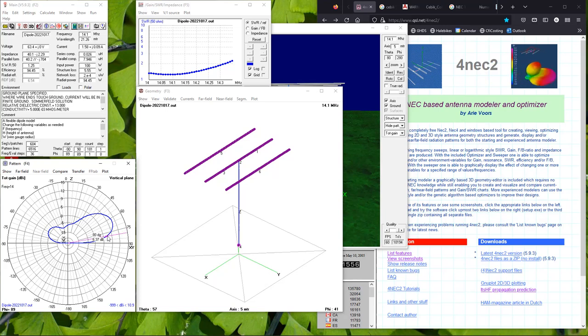So the last task is to model the coax shield. As everybody knows, coax shield interacts with an antenna.